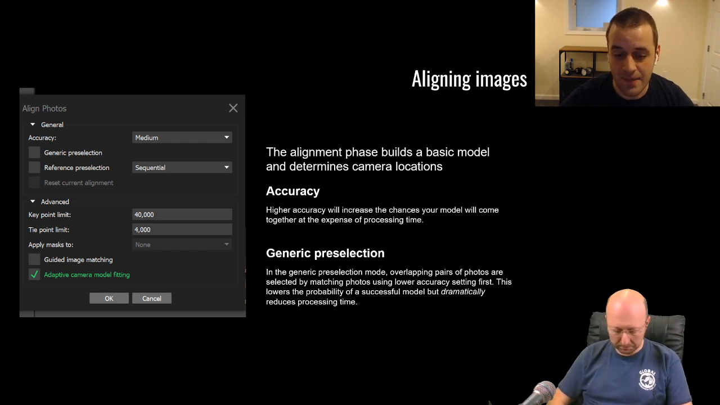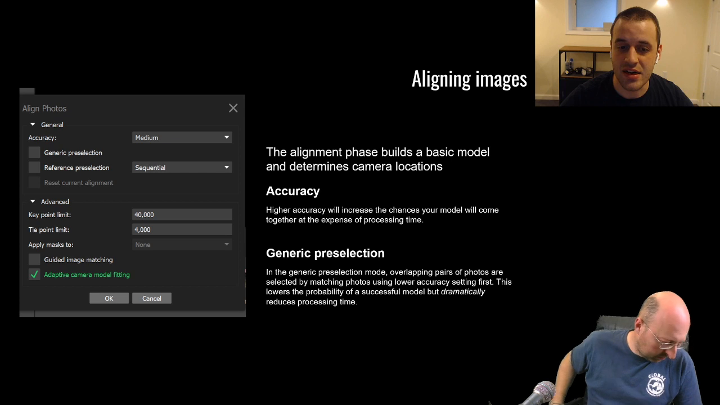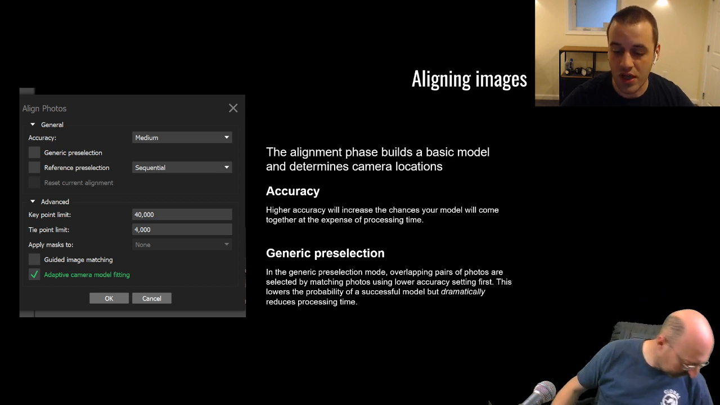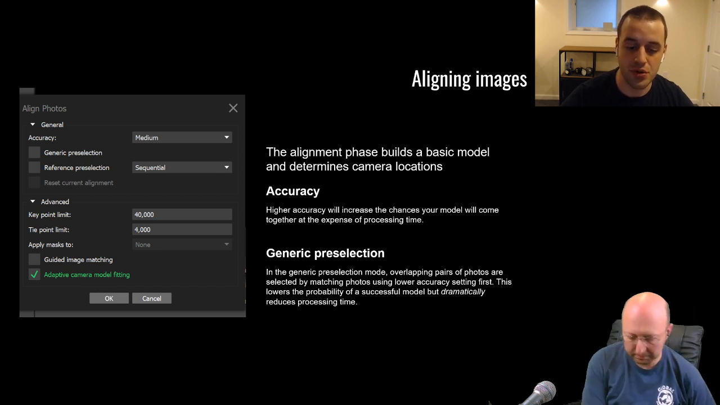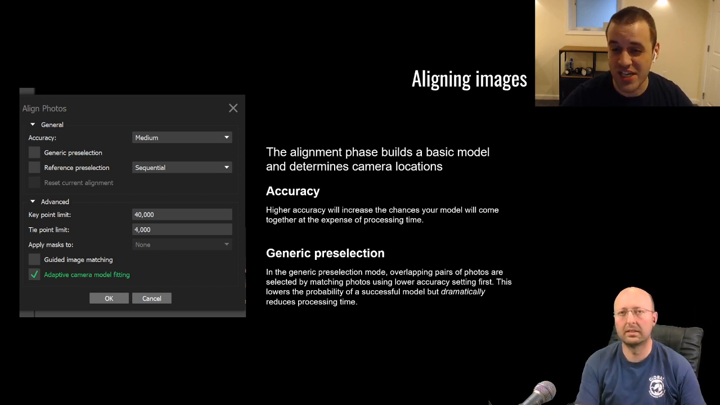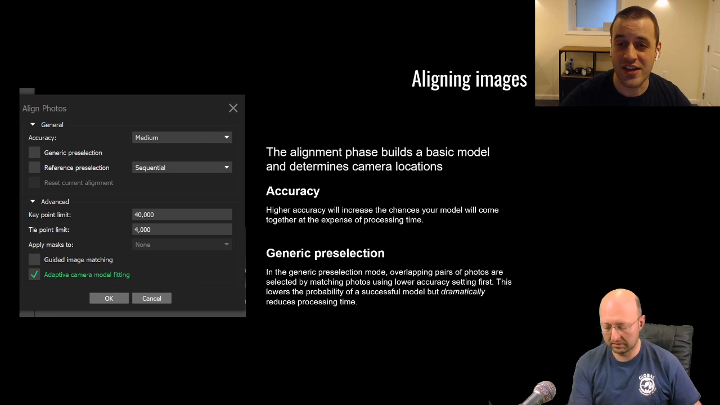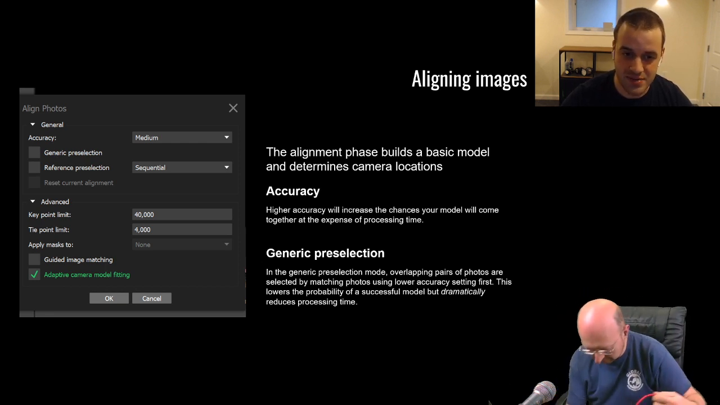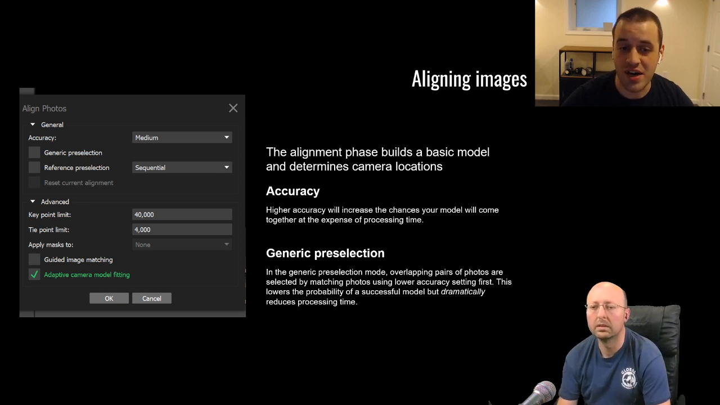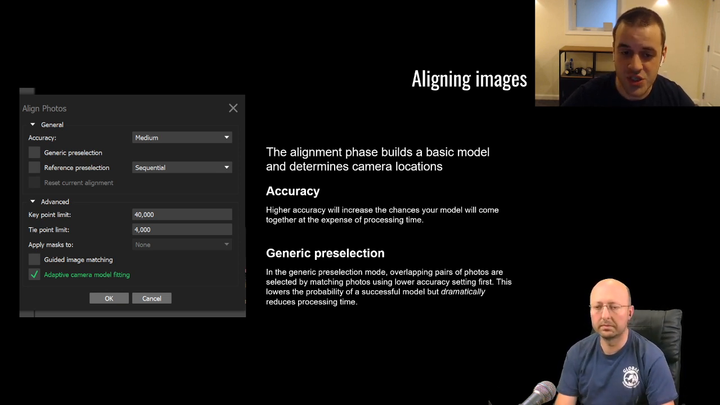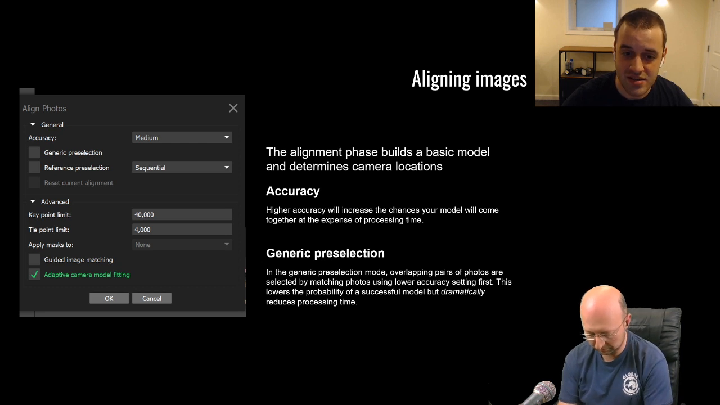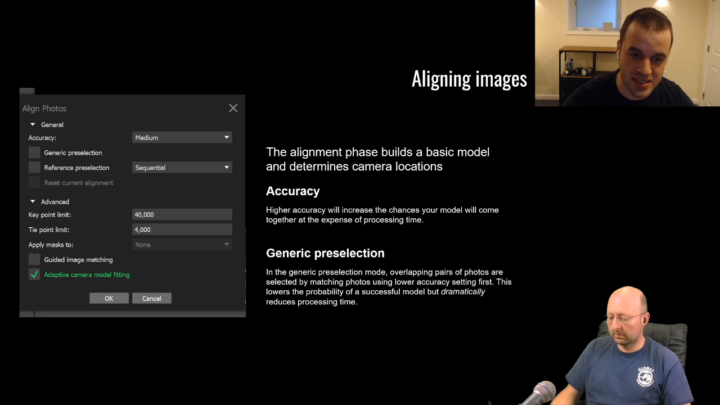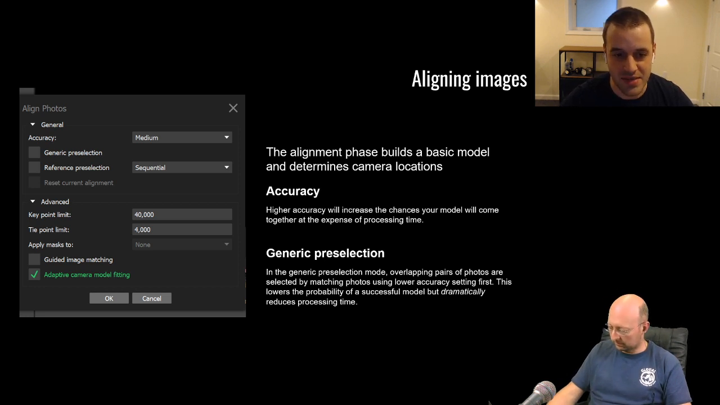So if you check that, basically you're going to sacrifice a little bit of your quality in order for it to move a little bit faster. And if your image data is good, you're going to sacrifice a very, very small amount of quality in order for much faster processing times. Usually what we do is start on accuracy medium with generic preselection checked, and then move on. If that doesn't work, we'll uncheck generic preselection, but keep accuracy on medium.